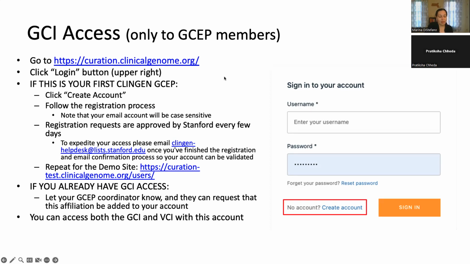So the interfaces have a self-registering function. You can go to curation.clinicalgenome.org. You would click the login button on the upper right. If it's your first GCEP that you've joined, you need to create an account and it will prompt you to follow the registration process. And please note that your email account is case sensitive. So just pay attention to that.